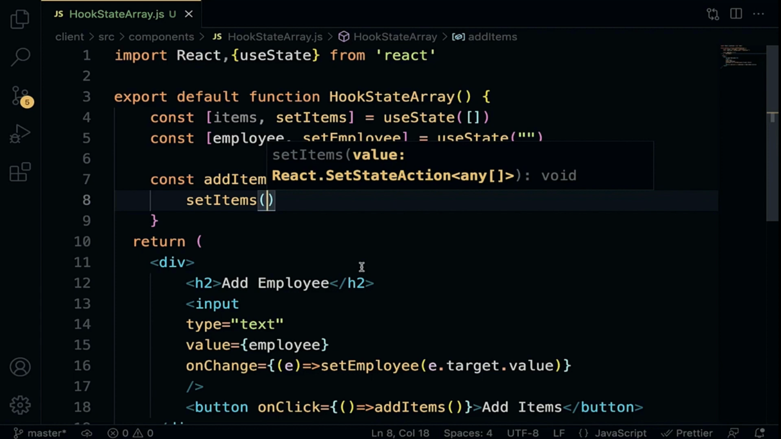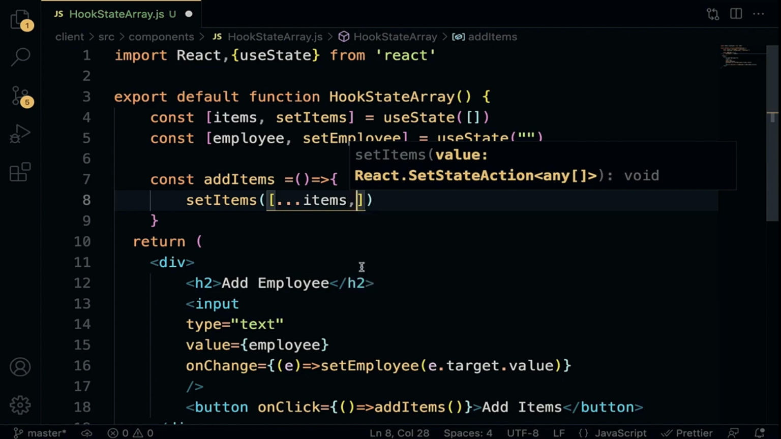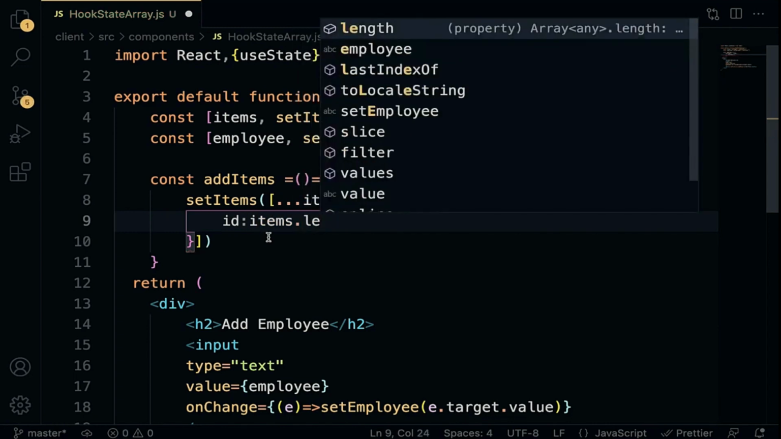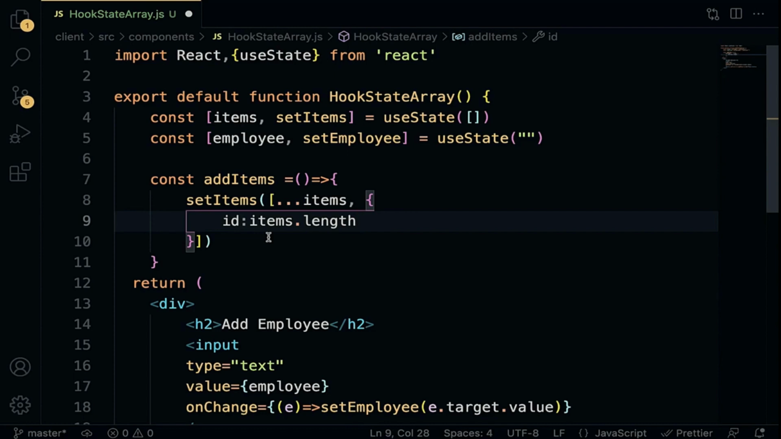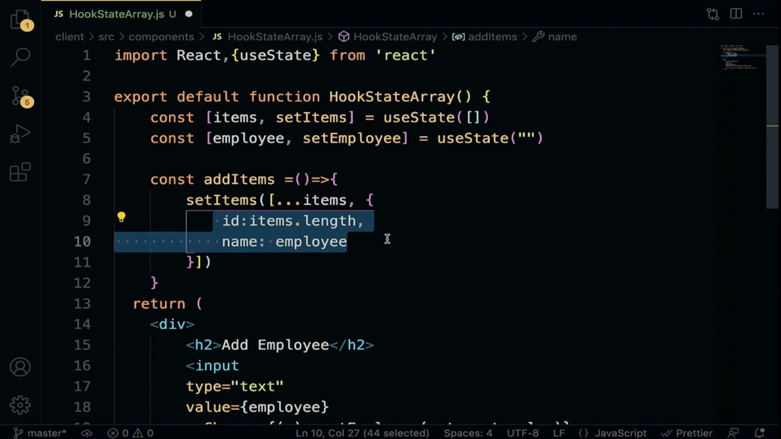Let me show you quickly. Alright, so to set the item, we are going to have an array and then spread the item array. Lastly, we are going to push a new object. It's as simple as that. And right within this new object, we have to specify the ID, items.length, because we want an ID that will be used to uniquely identify the items that will be added into the array. Name, employee.